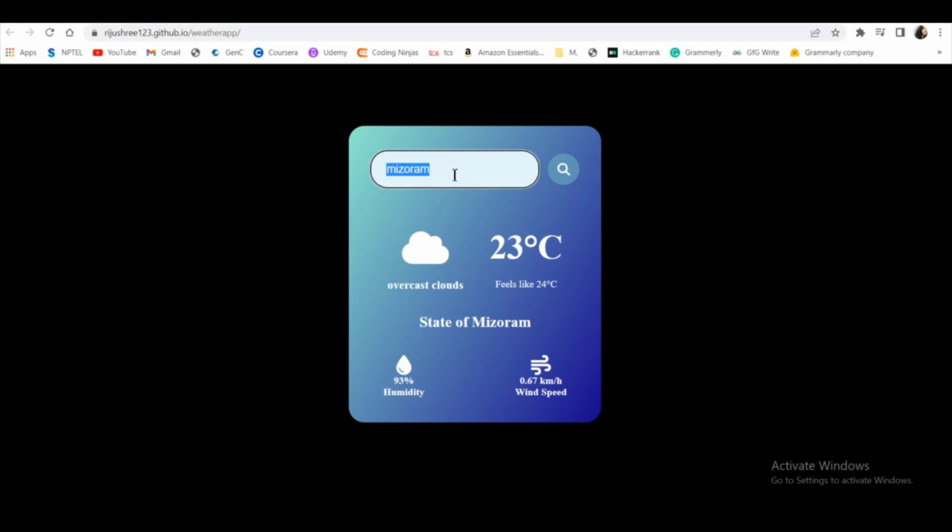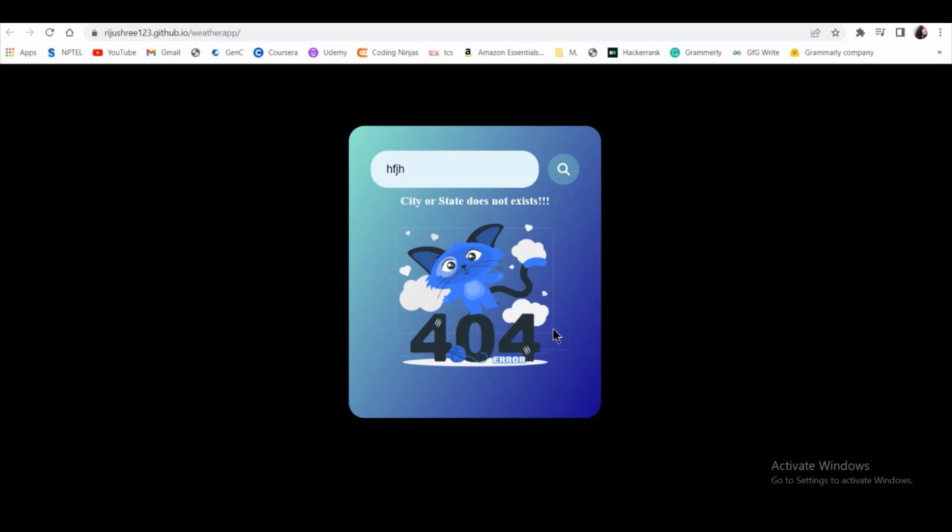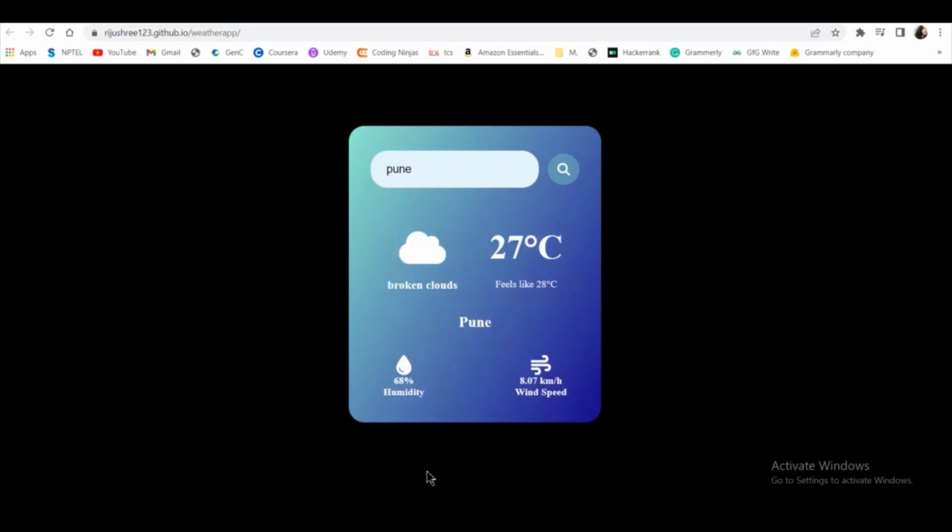And suppose if the name is somewhat wrong, if I search something wrong and click on the search button, it is showing us a 404 error, that is, city or state does not exist. So yeah, this is the website I am going to make today.